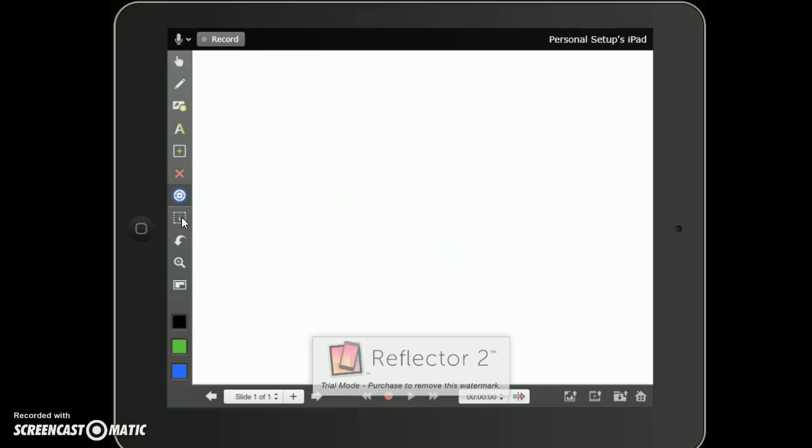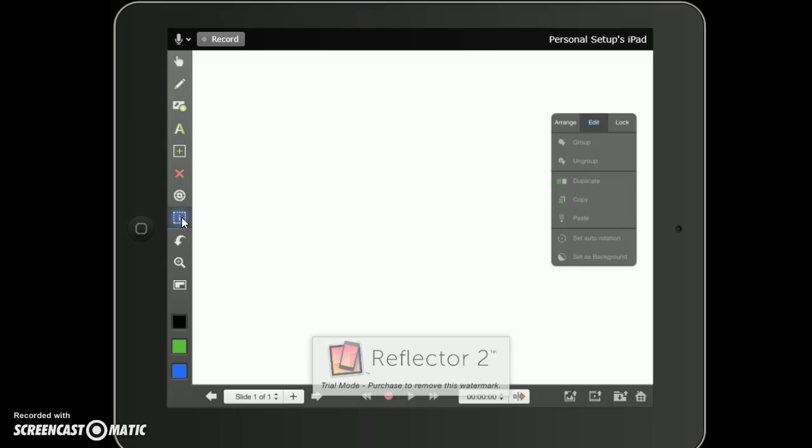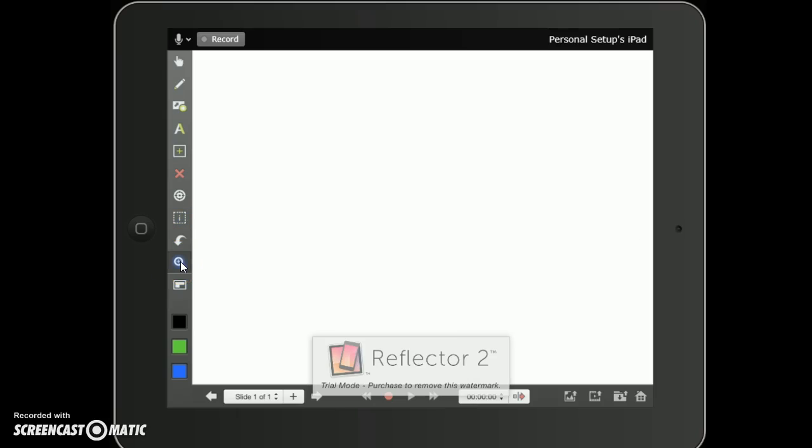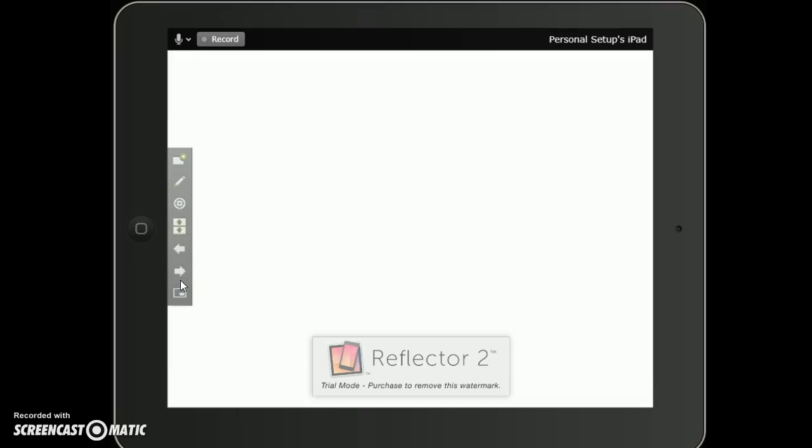This next one, I don't really know what this one does. I haven't used this as much, so you're going to have to play around with that. You can teach me. The arrow allows you to undo, redo, okay? The zoom in, this I'll demonstrate with a picture, but you can make things bigger and smaller and zoom in. And then this one is going to make your toolbar disappear.